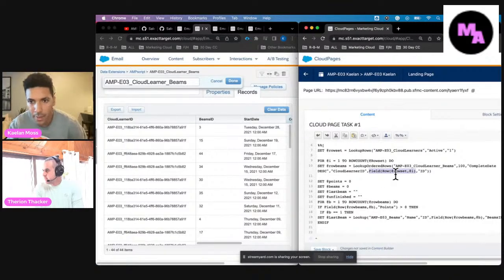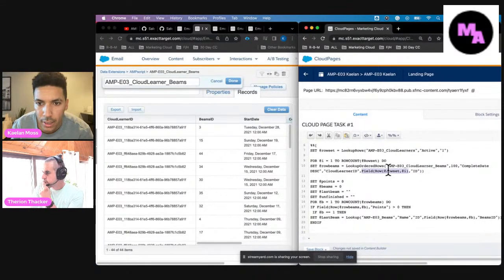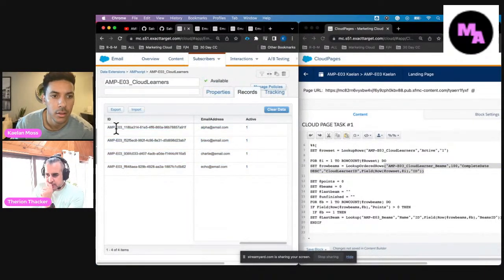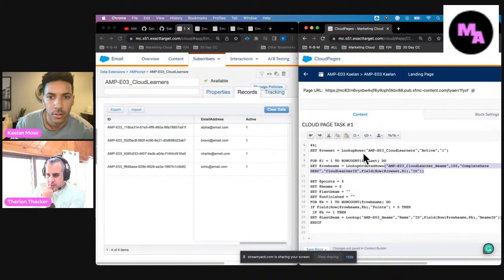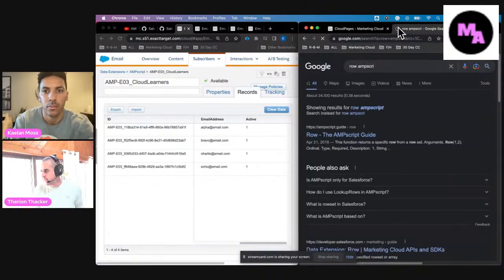Wait, we might have a missing bracket. Okay, so row by itself just returns a specific row from a row set. So row is our return, and it's saying at the row set, which is the lookup rows, and then at the row count, so one to the row count. Row is the beginning of our function that's like, hey, return a specific row from this row set.